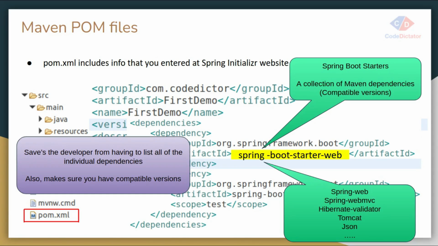So the pom.xml file really helps us save developer time by listing all the individual dependencies and making sure you have compatible versions of your application. How it works is, we don't need to go to each and every directory or repository to search for a specific jar file, download it, add it to your application, and set it to the build path. By default, Spring Boot is doing all of that for you.